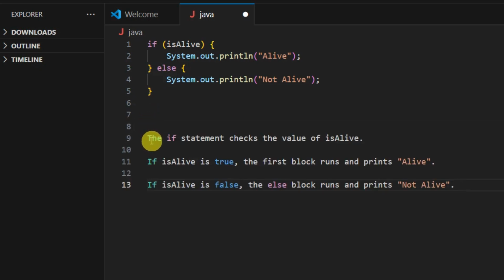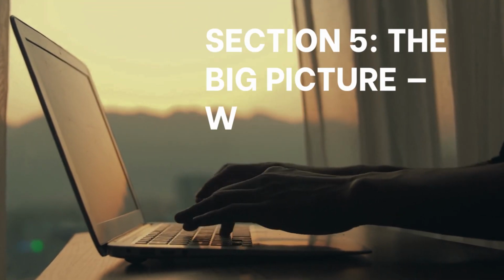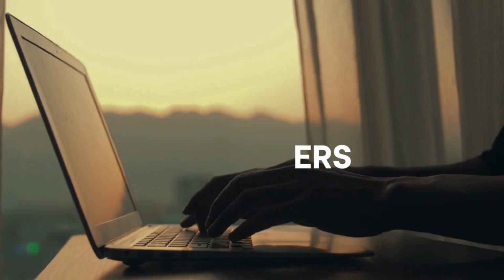The if statement checks the value of isAlive. If isAlive is true, the first block runs and prints alive. If isAlive is false, the else block runs and prints not alive. This is the first real taste of how Boolean logic controls which parts of your code run and which parts get skipped. If we change isAlive to false and run the program again, we'll get not alive as the output.